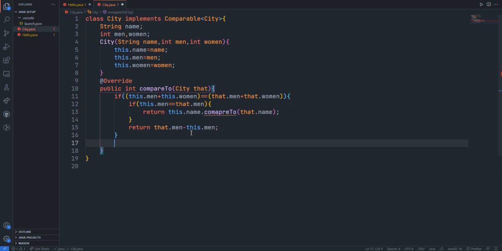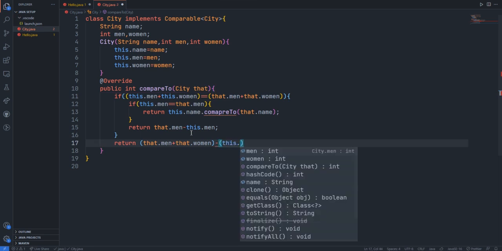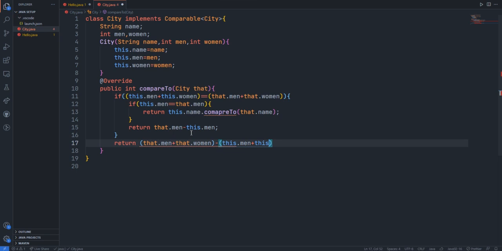In the first case, the total population is also mismatching. Then we need the greater one to come first. So for that, return that.men plus that.woman minus this.men plus this.woman. If you do that, it will sort the values perfectly.